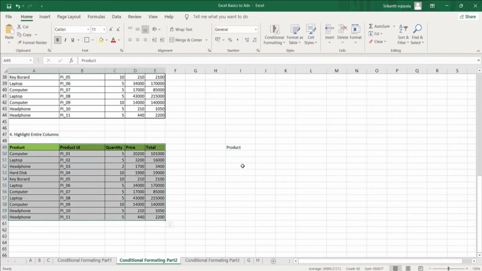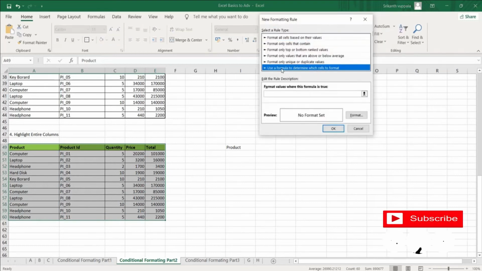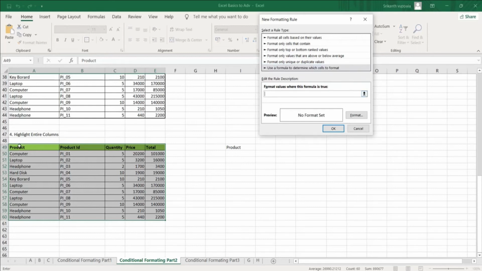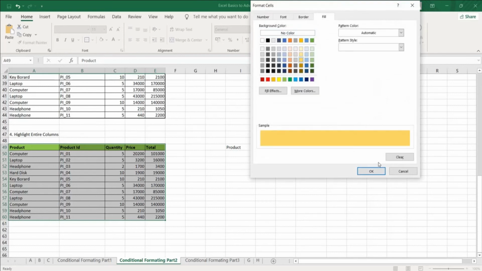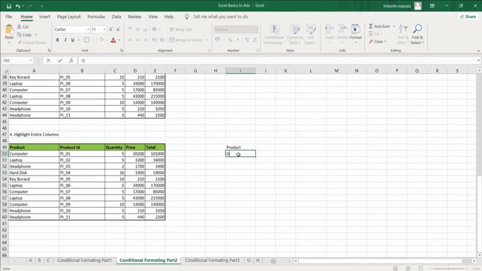Select the data range, go to conditional formatting, set new rule, select the formula. Put your cursor here, give the first selection. Now remove the locking before A, equal to, now my reference would be I50. Go to format, select orange color. Okay, if I type in quantity now, see, the entire quantity is getting highlighted.